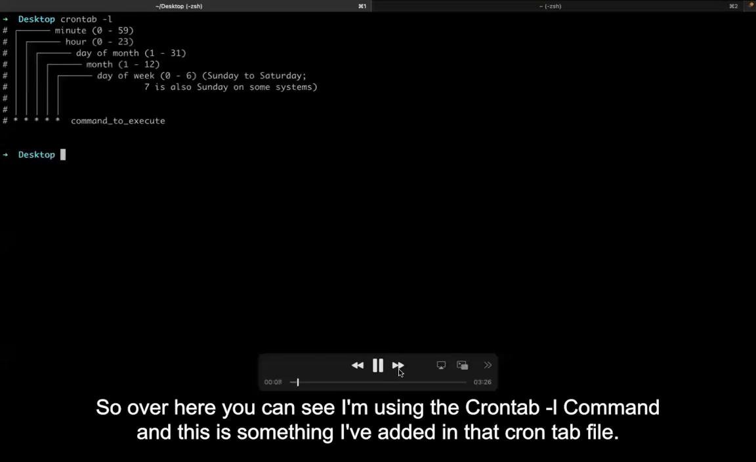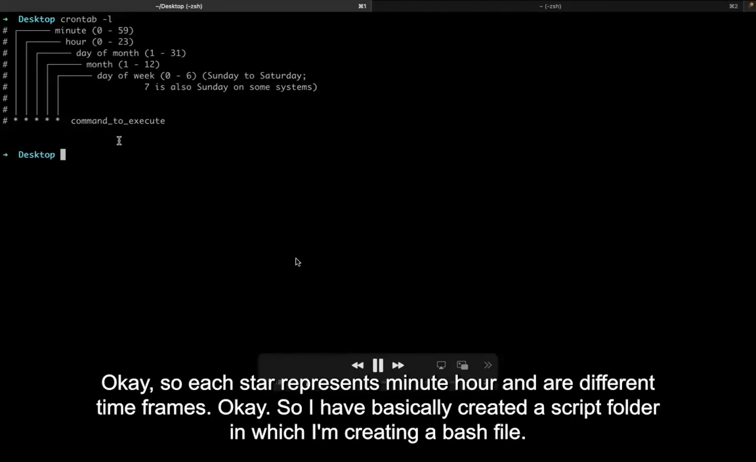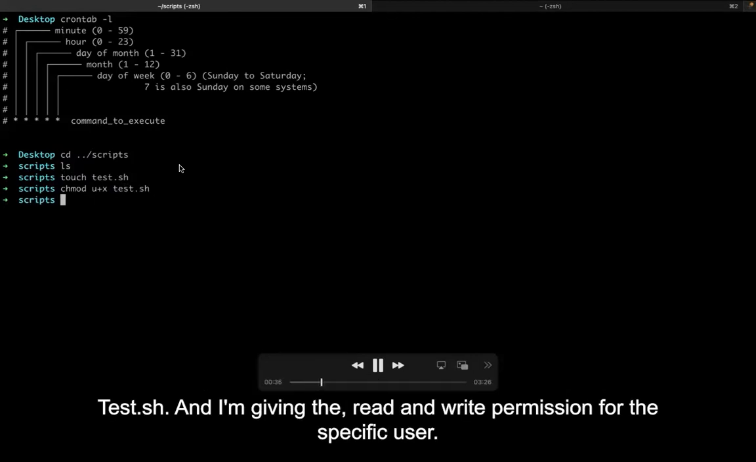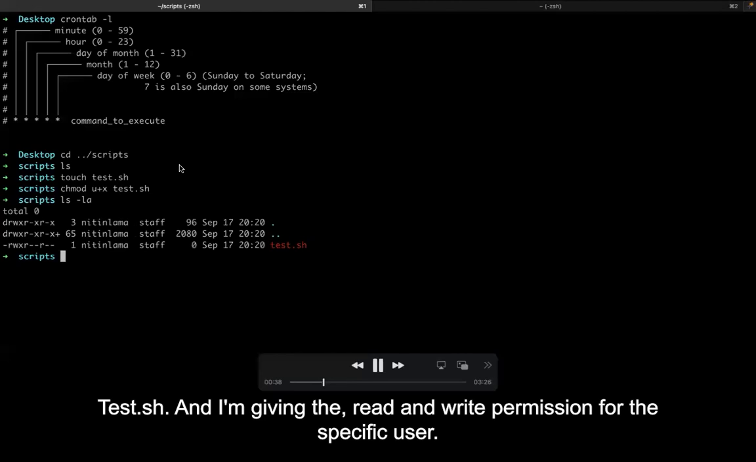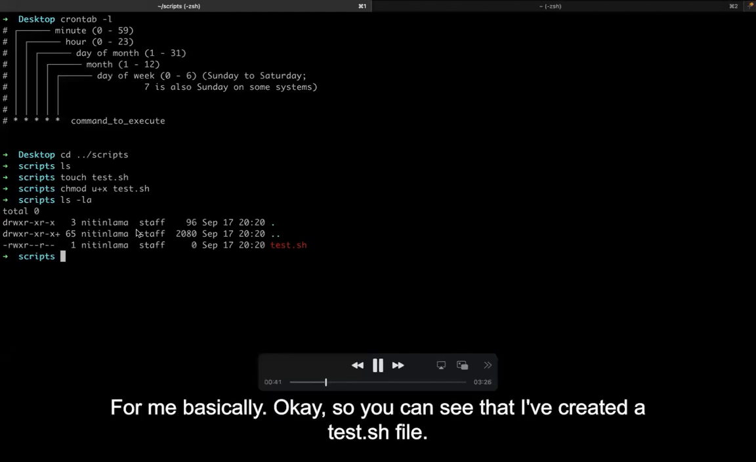Over here, you can see I'm using the crontab -l command, and this is something I have added in that crontab file. Each star represents minute, hour, and different time frames. I have created a scripts folder in which I'm creating a bash file test.sh, and I'm giving read and write permission for the specific user, for me basically. So you can see that I have created a test.sh file.